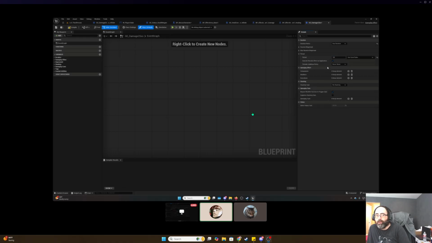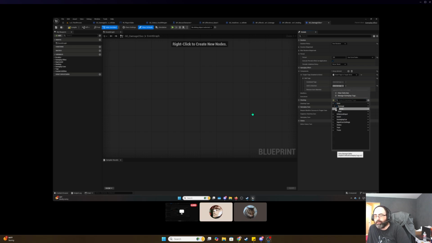And then components, right there, plus a component. And grants tags. Grant tags to target actor. Add tags, add to inherited. And we're going to do data, damage, delay, 2 seconds. So whenever this effect is applied, it will last for 2 seconds, and it applies data, damage, delay, 2 seconds.